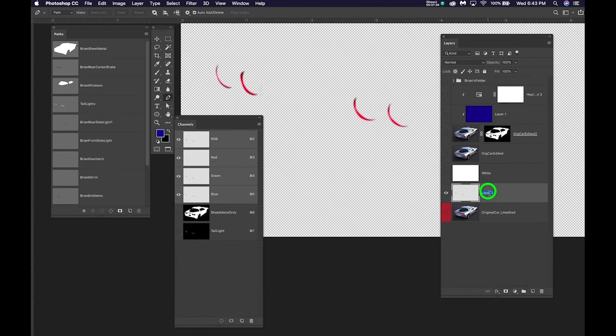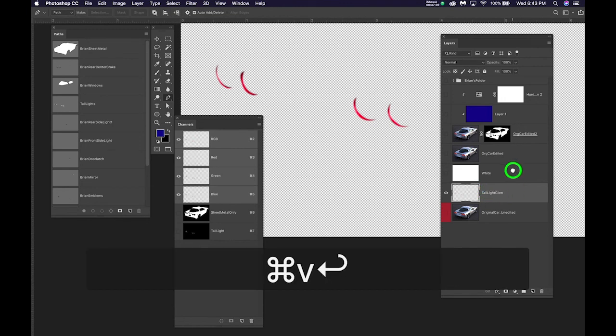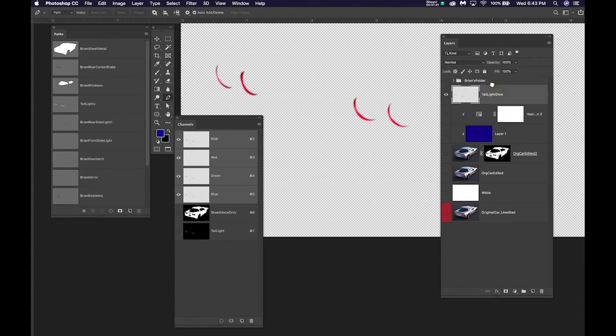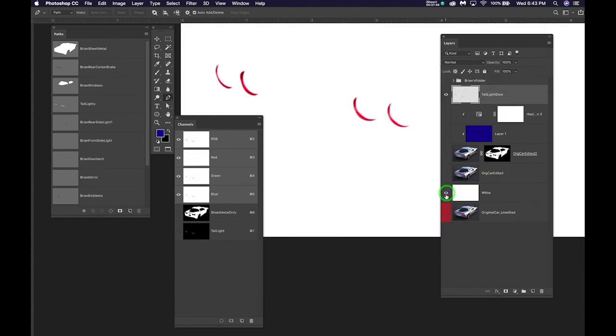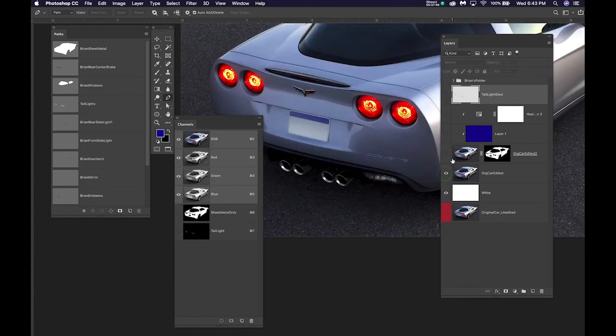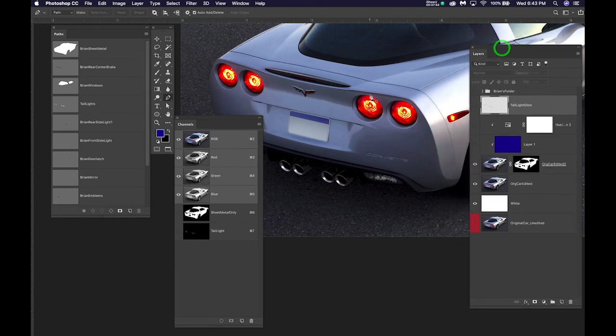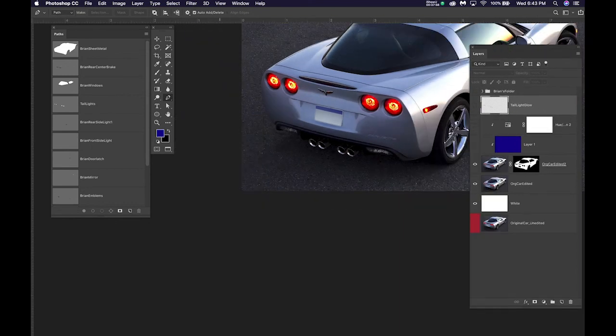Let's double click the name and hit Command V to paste. Okay. Put it all the way up at the top of the folder. Now let's turn on everything in the folder. Let's turn this off for a second. Let's turn on your original car. Let's turn on your masked car. Okay, let me zoom out. Let me get rid of the channel palette now.